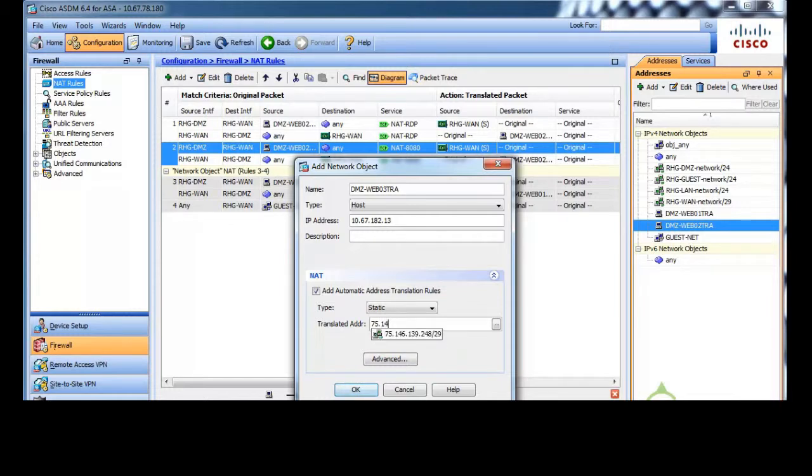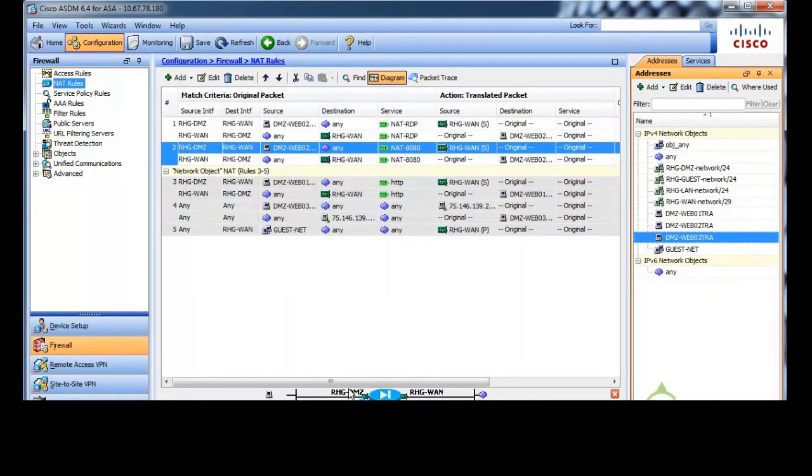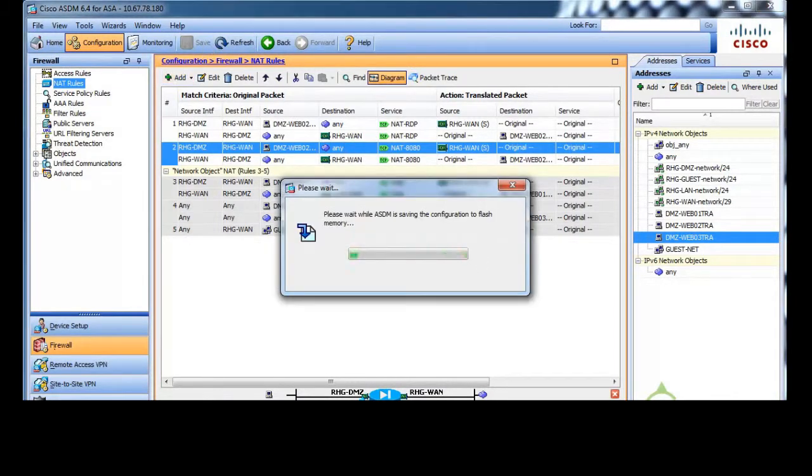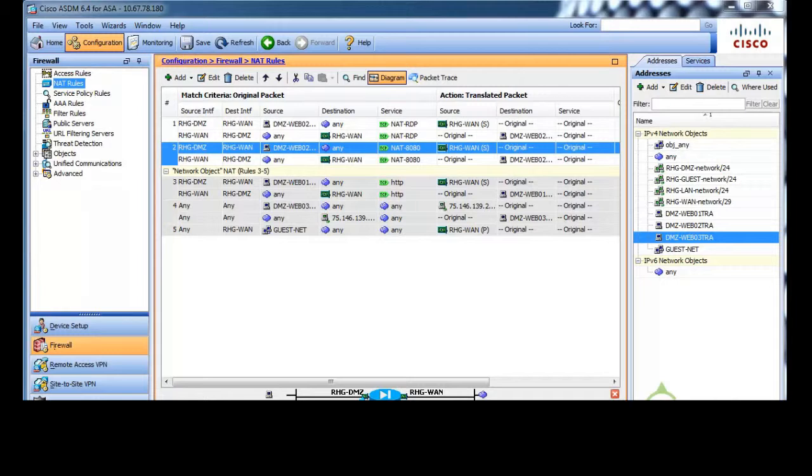Oops, if we can remember what that IP address is. Let's get our notes for that. 251, I think. Great. So once we're done, we click on OK. Let's apply. And basically we're done. Let's just save as well. So this is how you can configure a static one-to-one NAT translation on the ASA firewall. Very easy stuff.